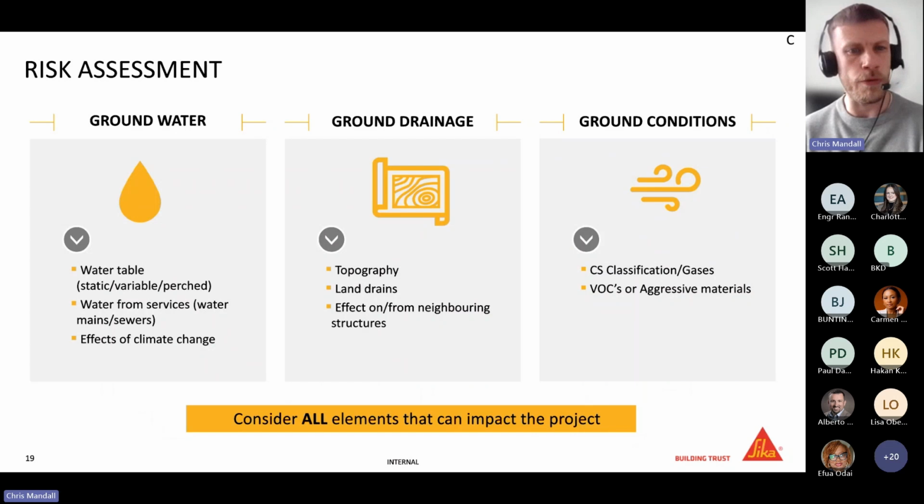Variable is where the water table fluctuates. So during the wetter months of the year, it could be above the underside of the slab. In the dry months of the year, it could be below the underside of the slab. Where you have that temporary hydrostatic pressure bearing on the structure, again, special care needs to be paid to the waterproofing as that structure is under water pressure.